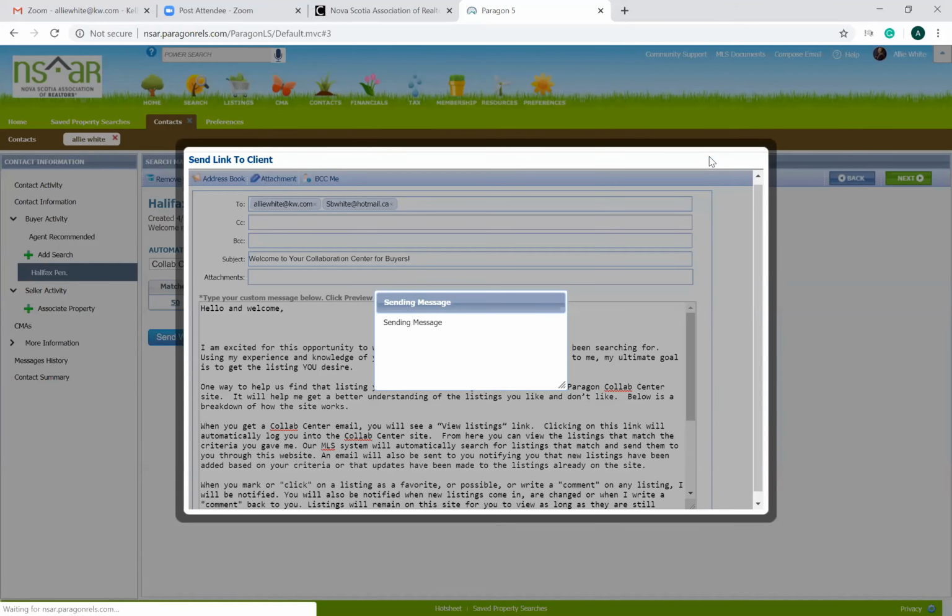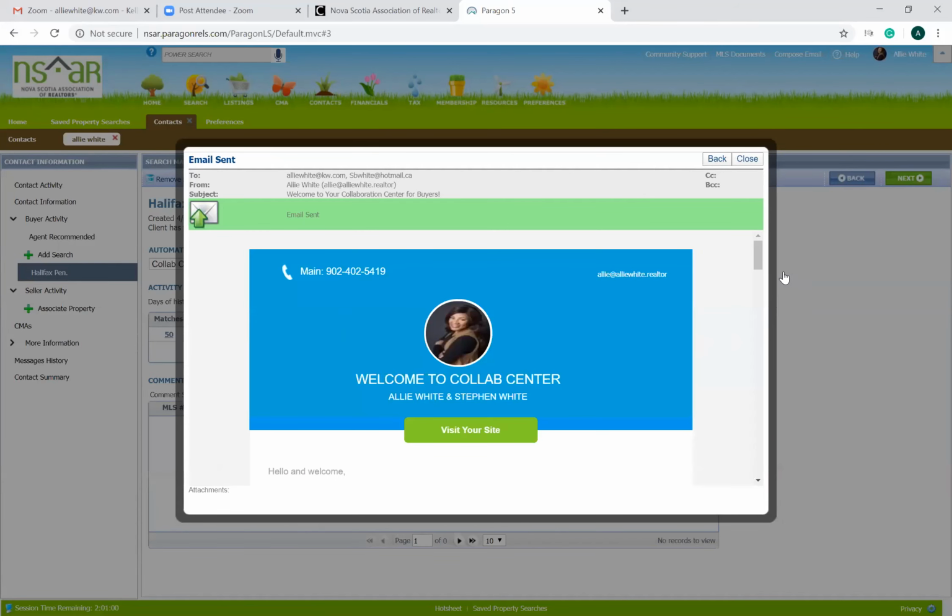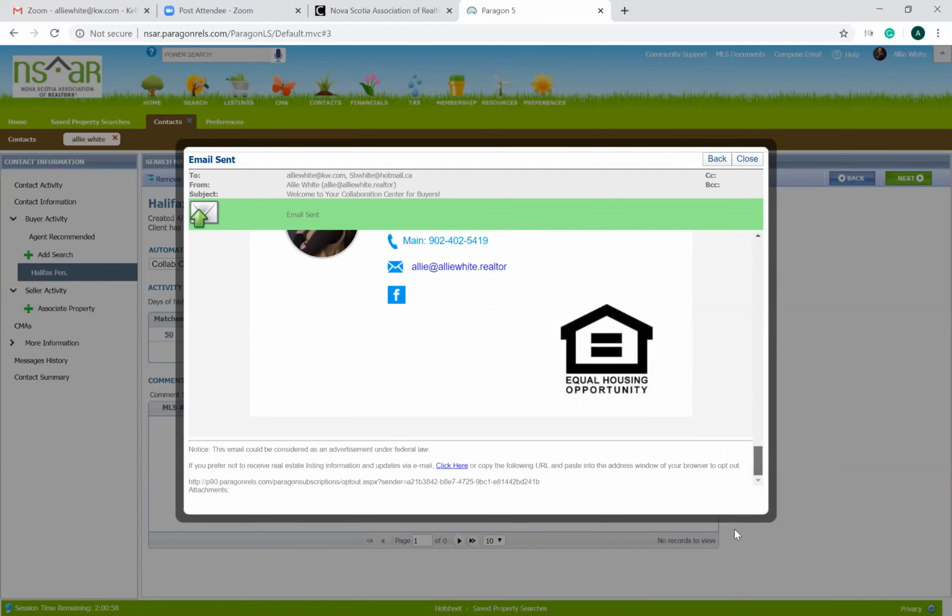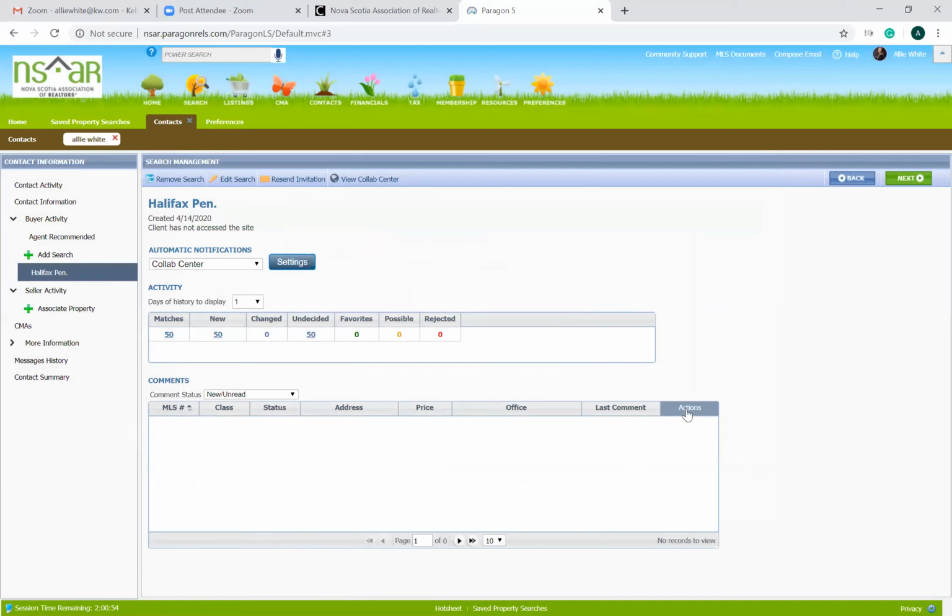So you hit send, and it sends the message to them, and then they get the email. And I just got the email. So let's close. So now when you go into here, we can view the Collab Center. So I'm going to go in and favorite something from it in my email. Just bear with me here, just so you can see what it looks like when people do that.